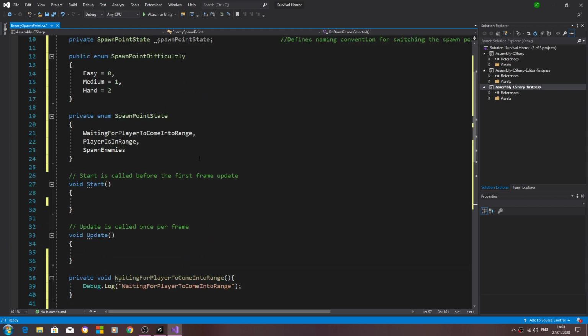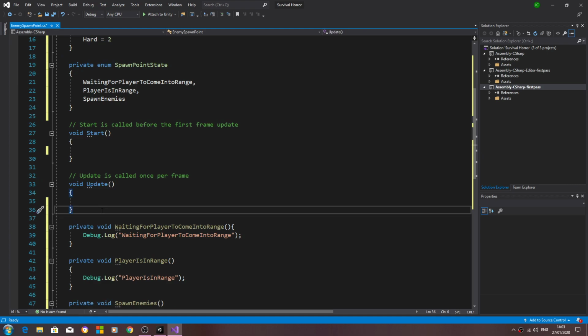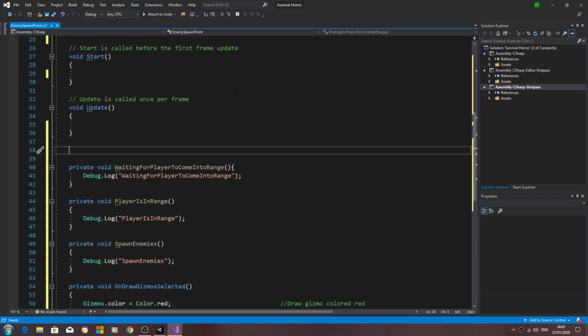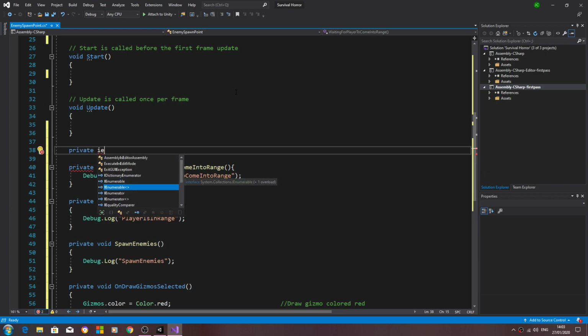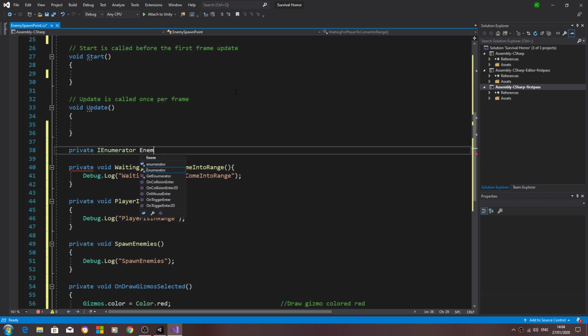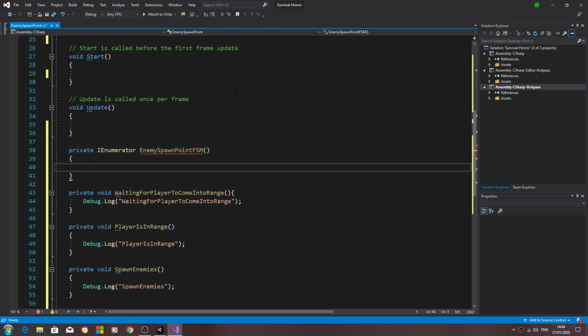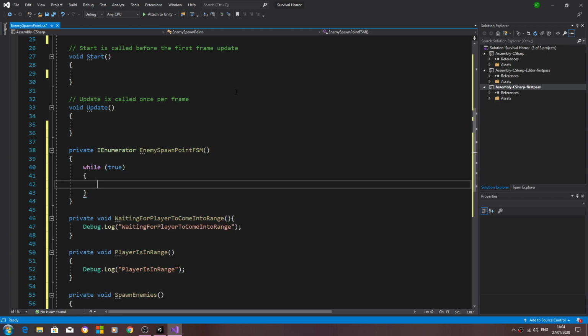And let's come here. So again, I'll just come under the void update. I'm sure you've guessed what I'm going to do. I'm going to create a private enumerator, enemy spawn point FSM, open and close brackets, open and close again. So while, open and close brackets. Inside the brackets we're going to say true.